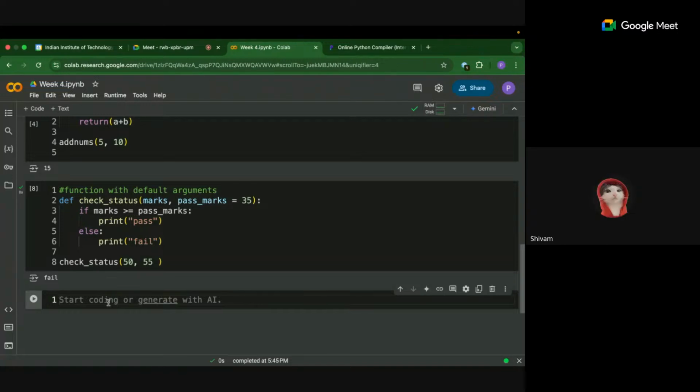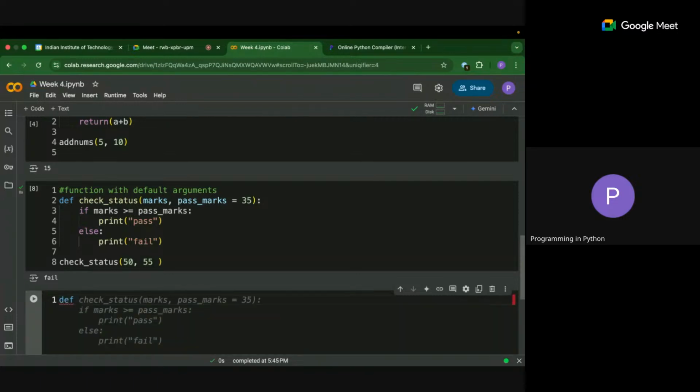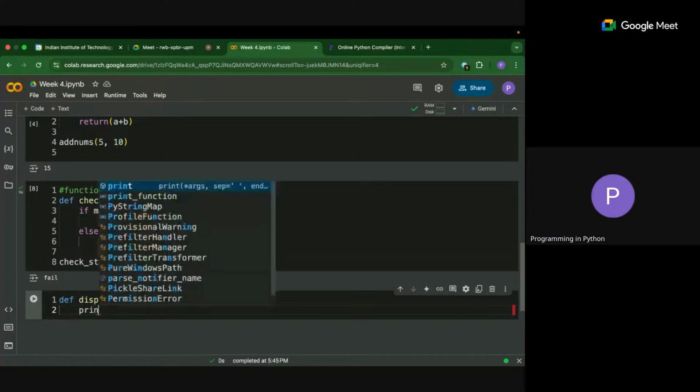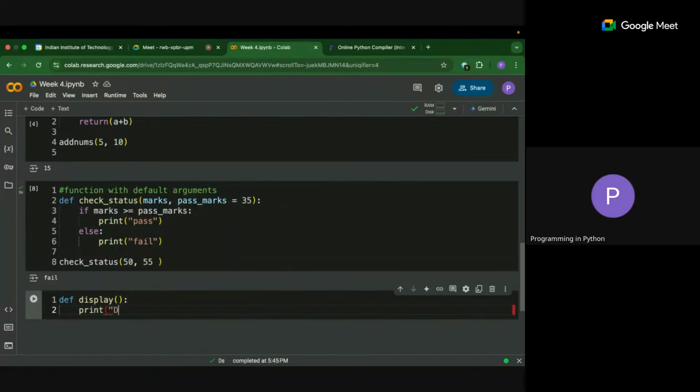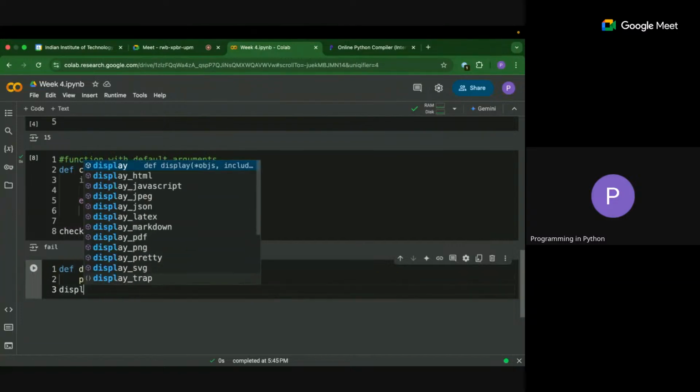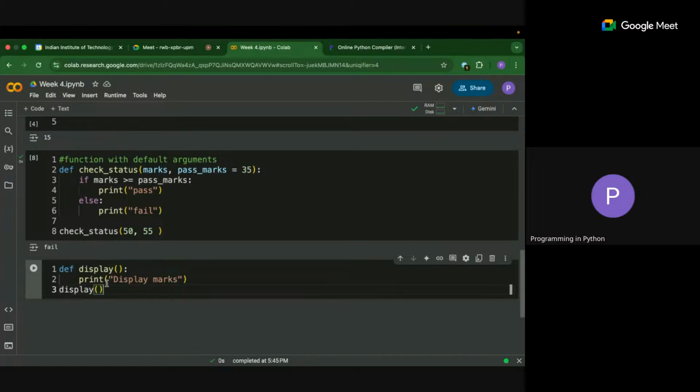Ma'am, can you give an example of a function without arguments? Okay, suppose I want to display something, and here I call print display marks. If I call the display method, it will just print display marks. Okay, ma'am. Thank you.